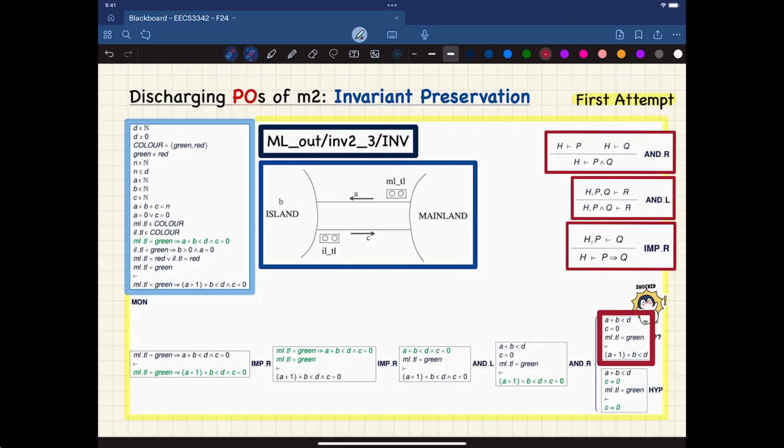Okay. And let me write it down here. So it is unprovable. That one tells you A plus B less than D, and also C equals 0, and also MLTL equals green, that entails A plus 1 plus B less than D. All right, so that's the unprovable sequent. And we're going to analyze it on the next page to gain some insights from there and see how we can fix the model.